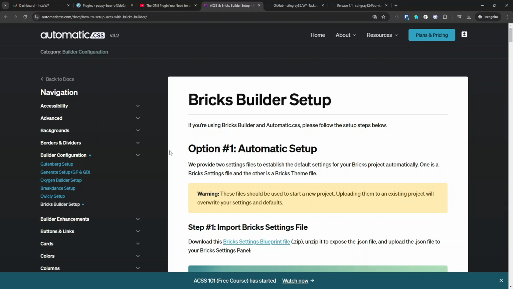You can add whatever settings you like, whatever theme settings, whatever general settings, and you can import your templates the same way as well. It's all relatively straightforward to modify and make your own. Now, this is based on the installation on the Automatic CSS guide, and it actually includes the Bricks settings blueprint files. There's two JSONs in there, and I use those JSONs in this plugin.